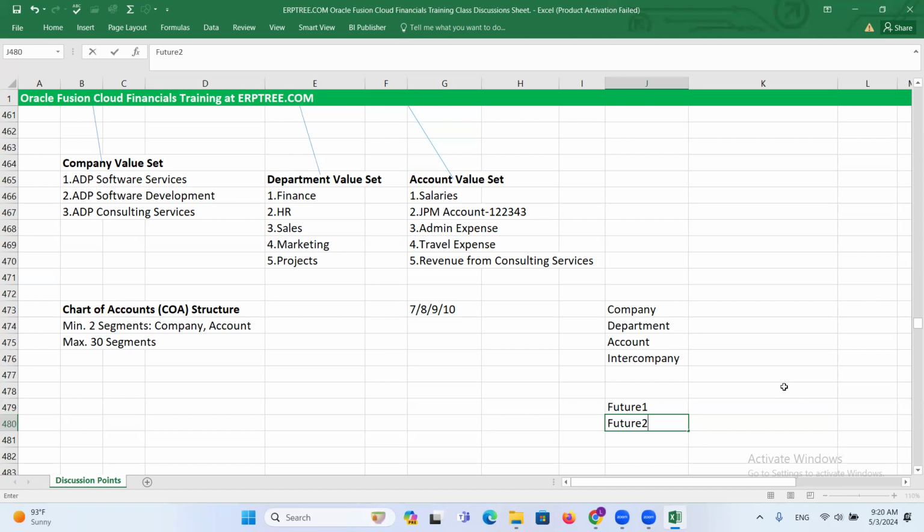So we have to advise the client to use the future segments. And apart from this, the remaining 1 or 2 segments they will choose based on their industry. If they are in the healthcare industry, they may have a segment called specialist. If they are in manufacturing, they may have a segment called process line. If they are in the service industry, they may have a segment called service line or service type, etc. The 1 or 2 segments they will choose as per their business.